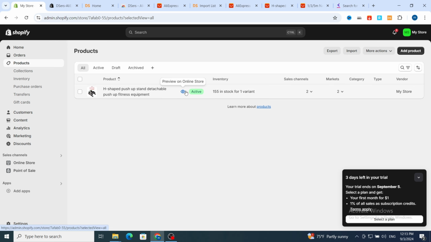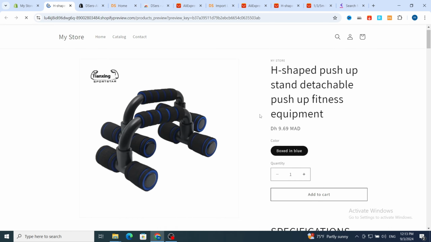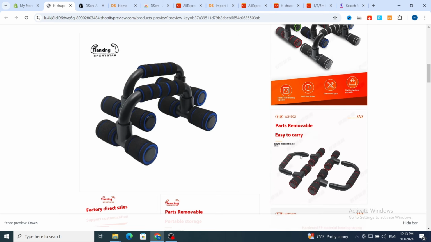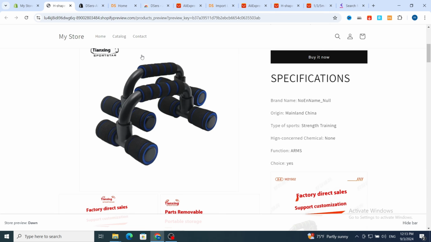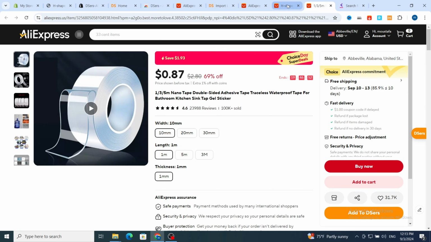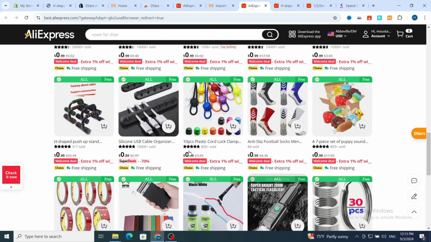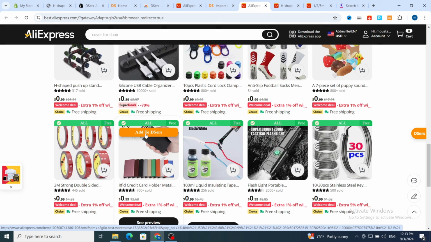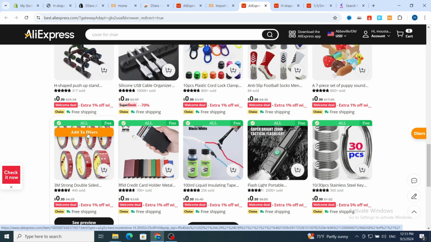As you see guys, you can easily review your product on your online store. Then hit on this eye icon. Then guys, this is the product on your Shopify store. This is how it looks on your account. Then guys, you can also go and open AliExpress to add another product, for example this one or any product. You can just easily click on add to DSers. As you see guys, it shows up automatically when your mouse goes on your product.